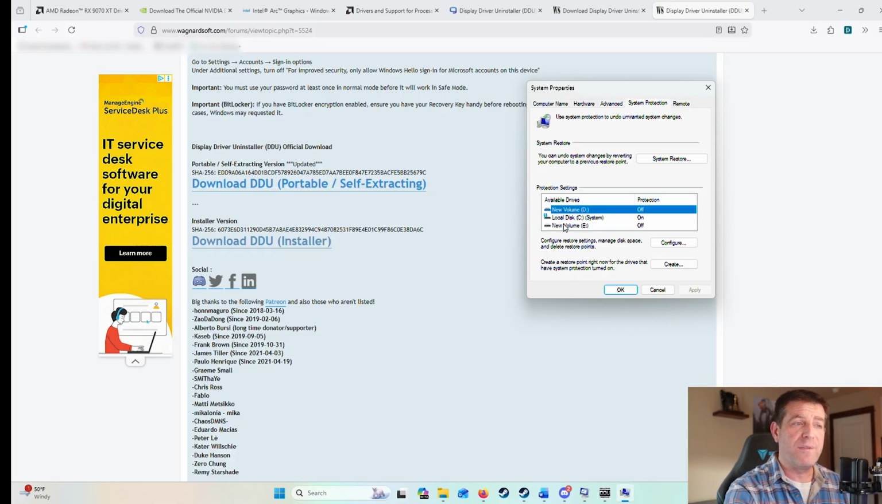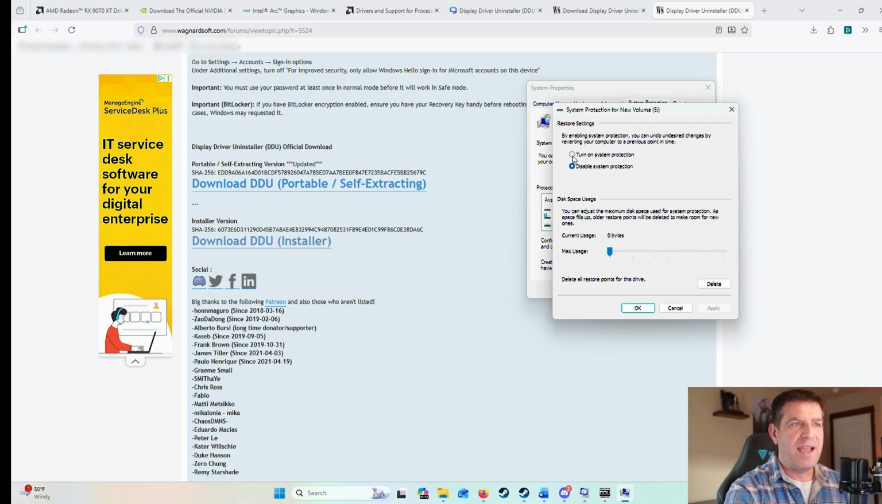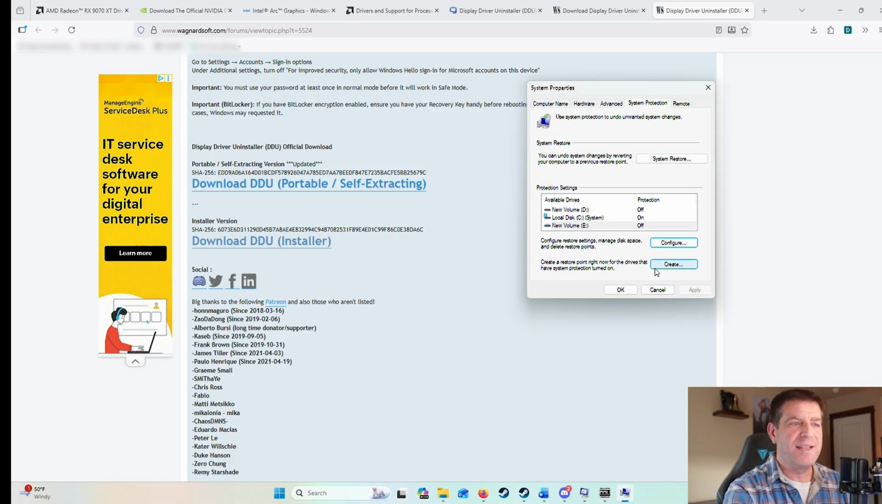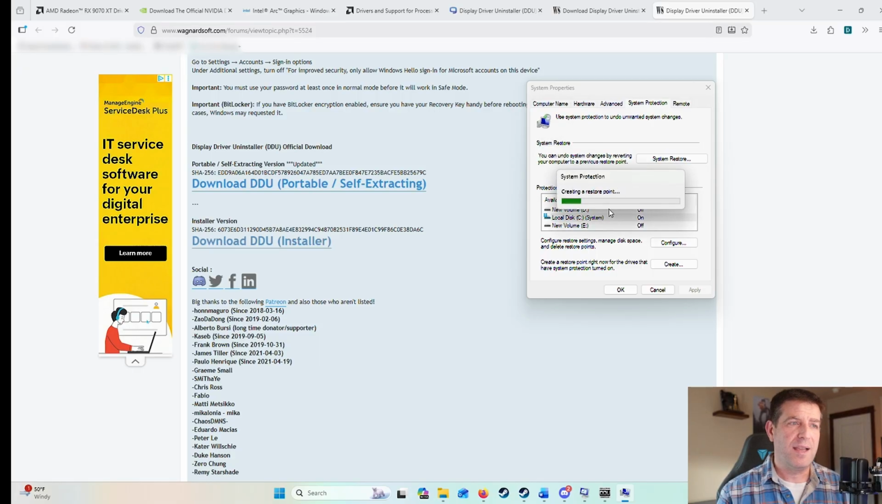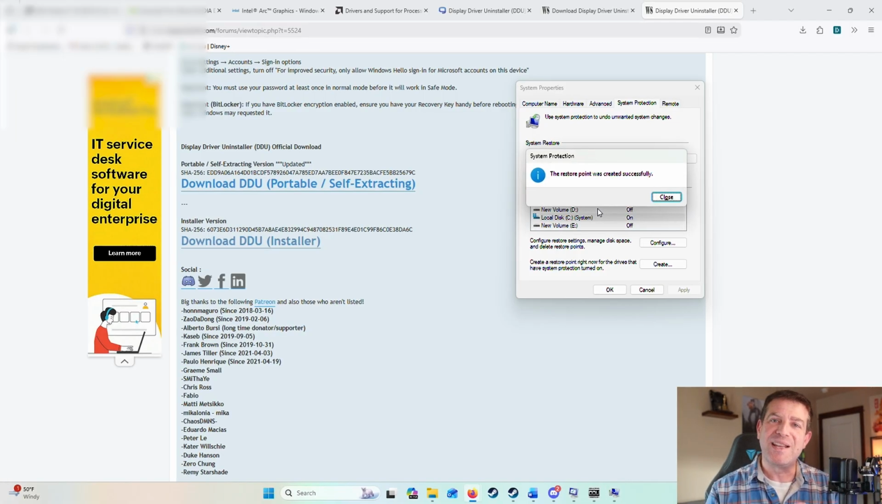All you do is click on whatever drive you want to enable, hit configure, and then turn on system protection. I'm going to leave it off, but we just do a simple create, and it'll say create restore point right now for the drives that have protection turned on. So make sure your OS drive has protection on. It'll say "System" in parentheses, so you should be set there. Just go ahead and click create, and then we'll name it GPU swap, and then the date, 227, and it'll create a restore point. It's actually a really quick process, especially if you're only doing a singular drive. The restore point was created successfully.